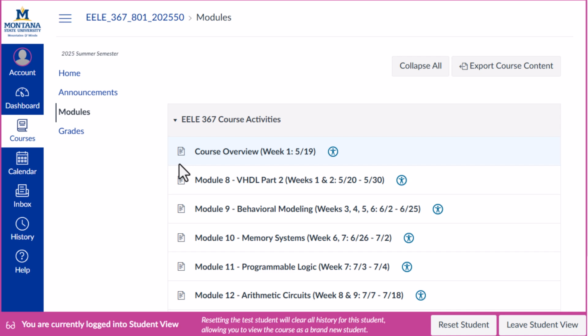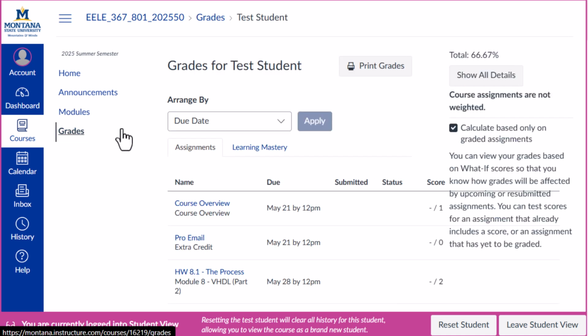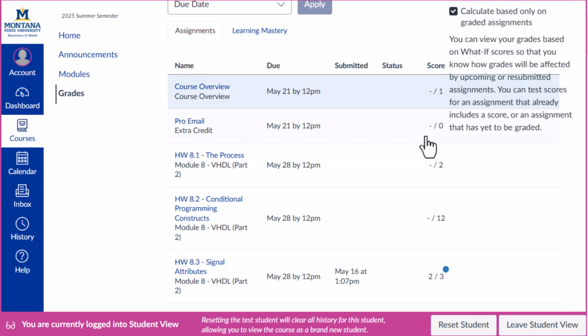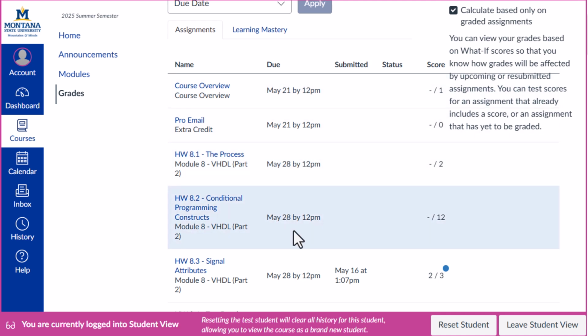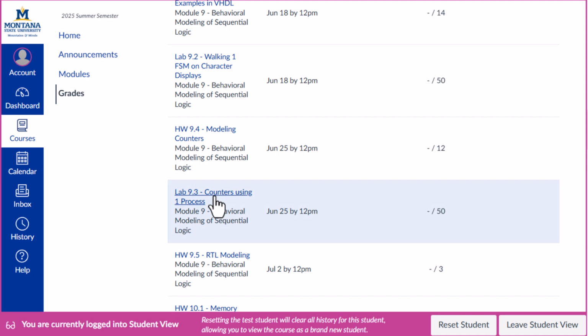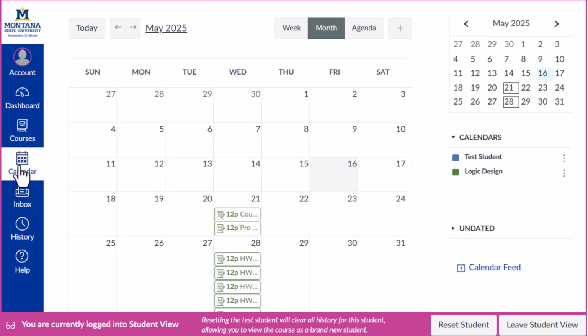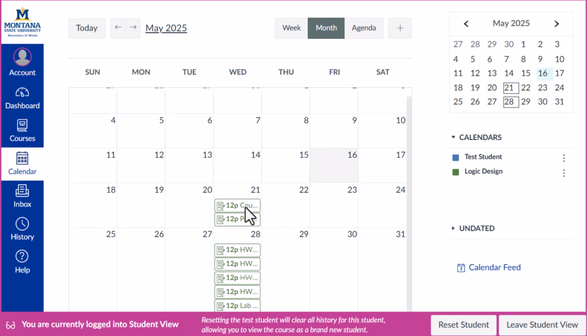Okay, so now there's modules. The grading, if you want to see what your grades are, you come into the grades tool and you get to see every single thing that has a point value associated with it and the date it's due. Okay, Wednesday at noon, as expected, all the way throughout the course. If you want to see that a little bit differently, there's a calendar tool in Canvas that's pretty slick because it actually shows you graphically when the assignments are due.